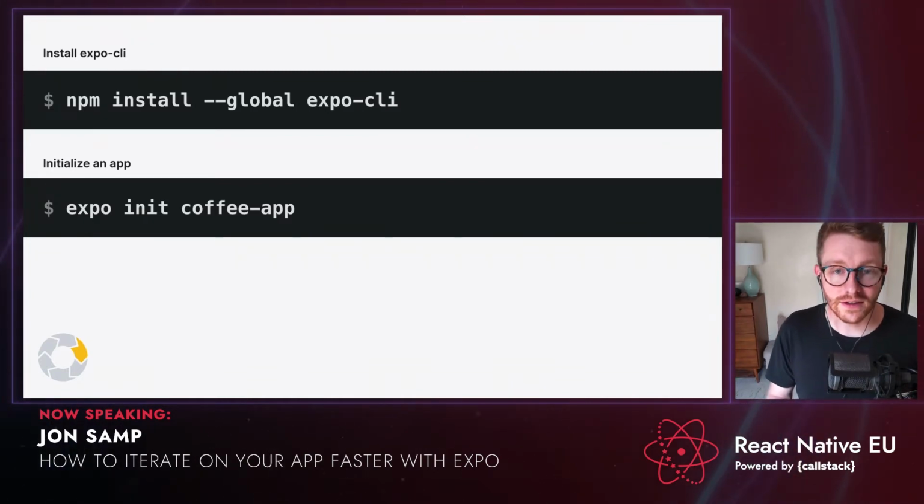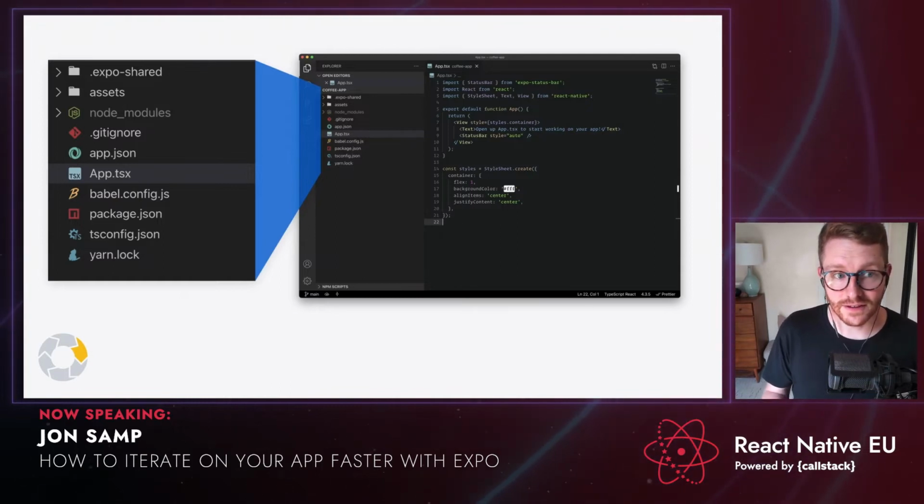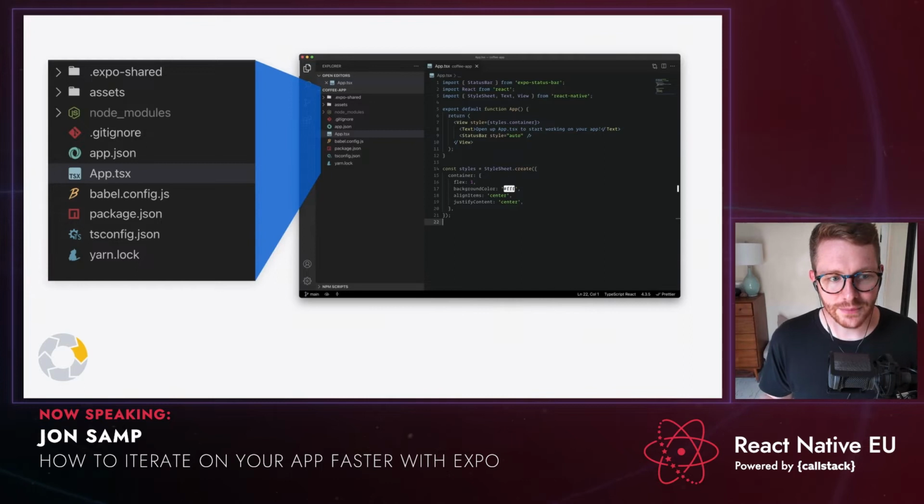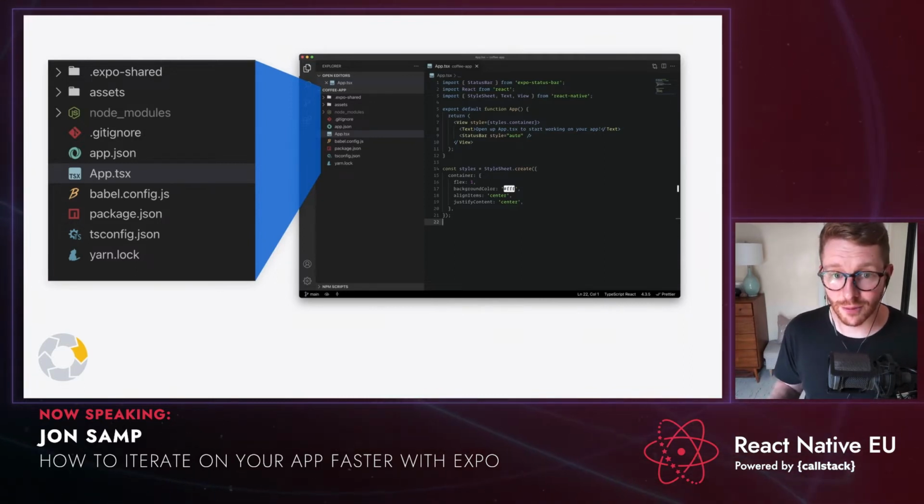This is going to result in a folder structure that looks like this on our computer. On the left, you can see the directories that Expo init made, and this is exactly what happens right after running Expo init. We've got an app.tsx file, a few assets, and just a couple other standard files in our project directory.